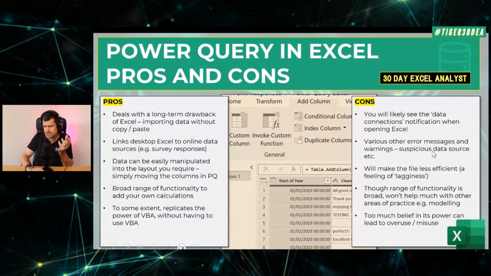So how are you going to deal with that? And how's your customer going to deal with that if you're creating work for somebody else? It will make the file less efficient. So Power Query, doing all those calculations, operations in the background, that will slow down the file. Though the range of functionality is broad, it won't help much with other areas of practice, e.g. modeling. So never forget, guys, never forget the 4 skill areas: data management, data analysis, modeling, automation.